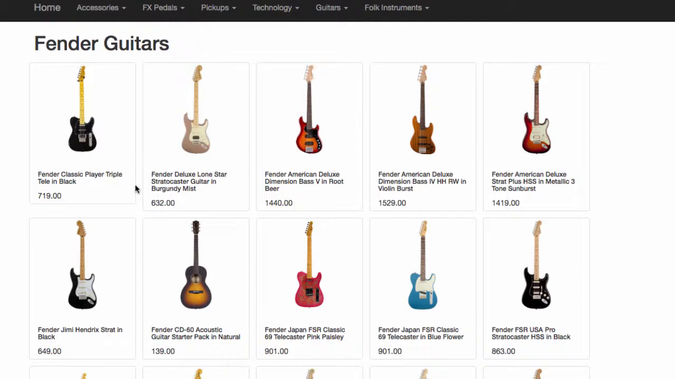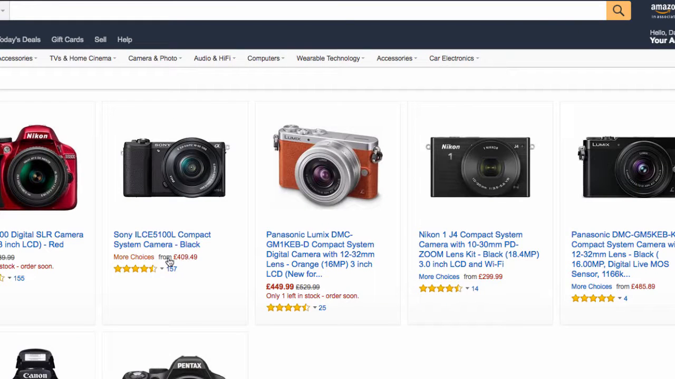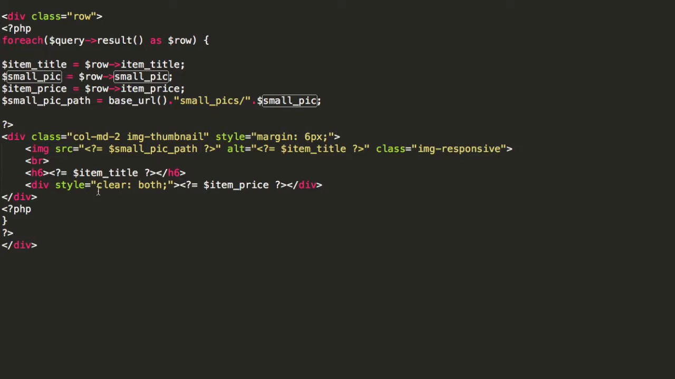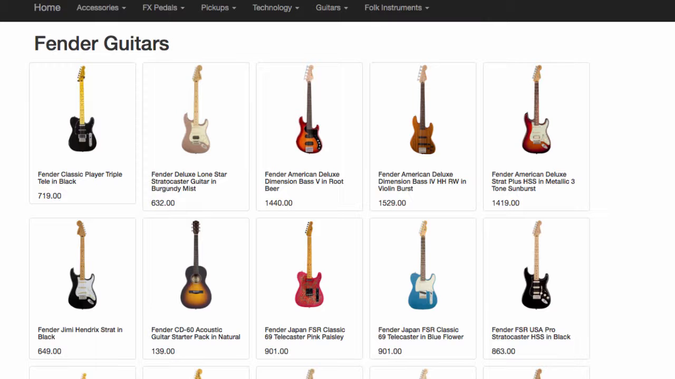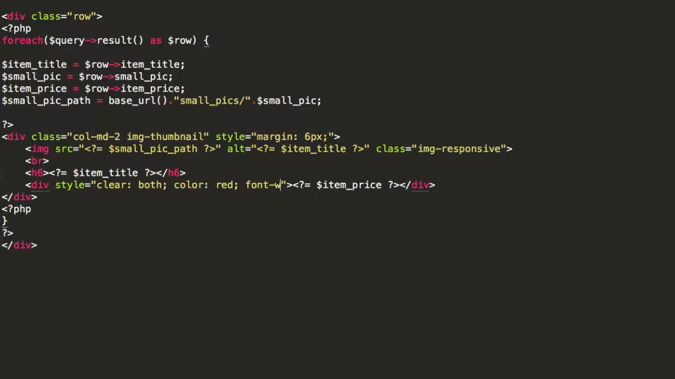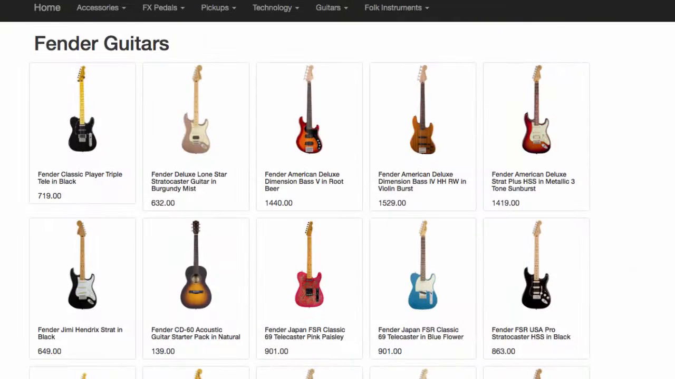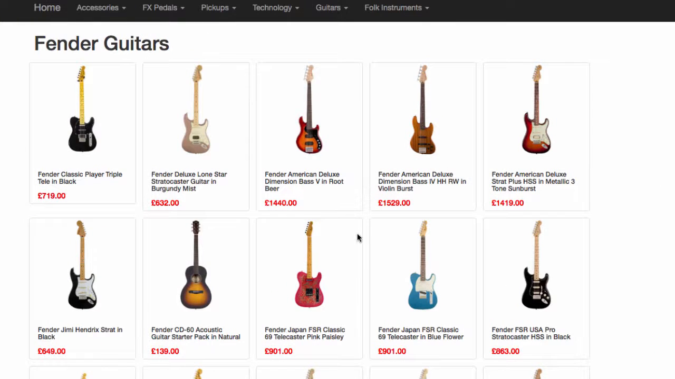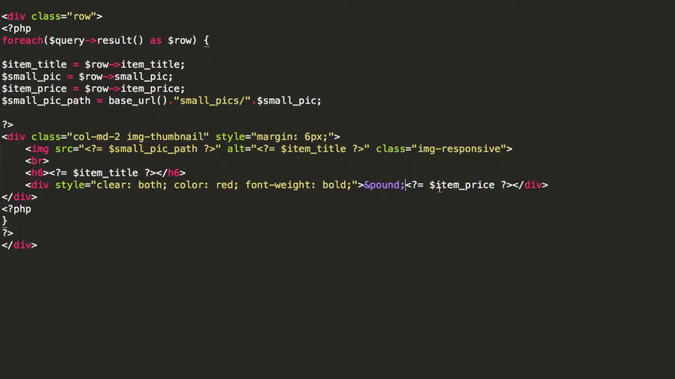That's not too bad. And Amazon have gone with red, so that's kind of cool, right? They've gone with red. So let's do that. Color red. Did they make the font weight bold? They did make the font weight bold, so we'll do likewise. Font weight bold. Okay, so we'll do that. Excellent. And that's the vibe. I'm going to do a pound sign because I'm from the UK. You can do whatever you want. And that's not too bad.